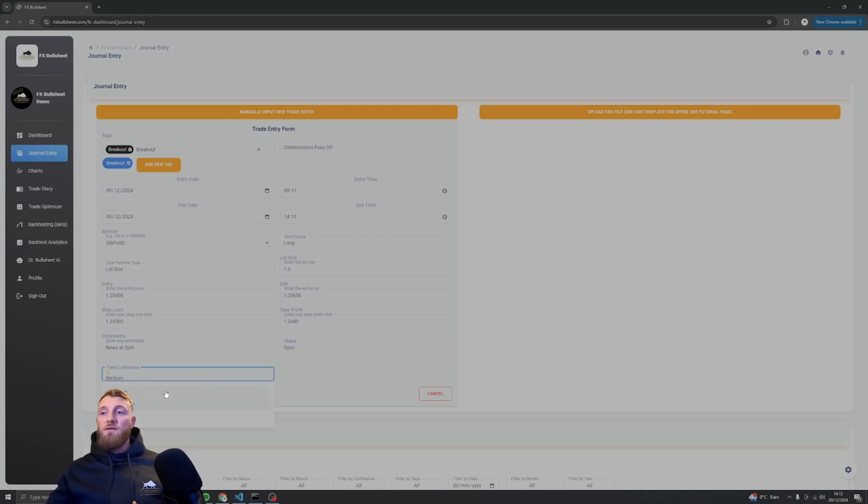Then see your trade confidence level. So was it high? Was it low or medium? Again, this is quite important later on for tracking and understanding how your trade mentality affects the trades going forward. So for this one, we're going to say high. I know it's going to win because I'm setting it as an example. So we're going to set the trade confidence to high.